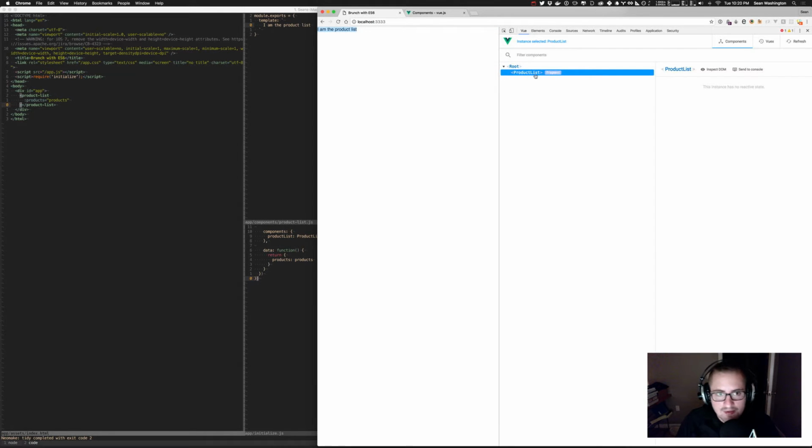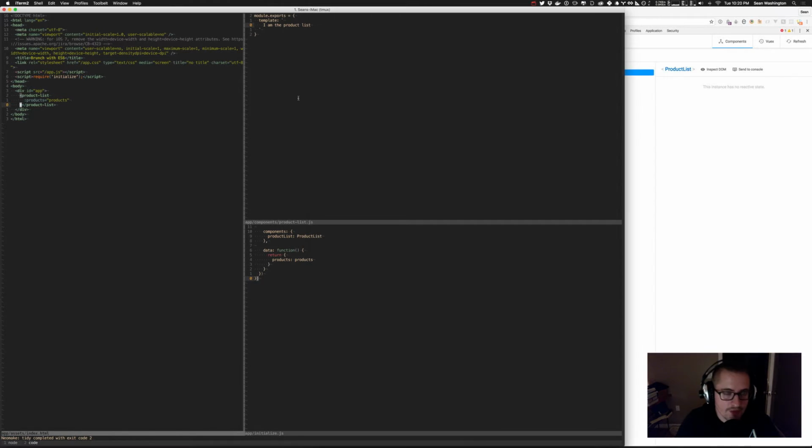So now you can see in the Vue DevTools, there's a product list component here. It's a fragment because it's not encased in a DOM element, and there's nothing in here because I didn't register the prop. So we come over here, props. There's a few different ways to define your props here. I always do the most explicit way because I think being explicit is the best option.